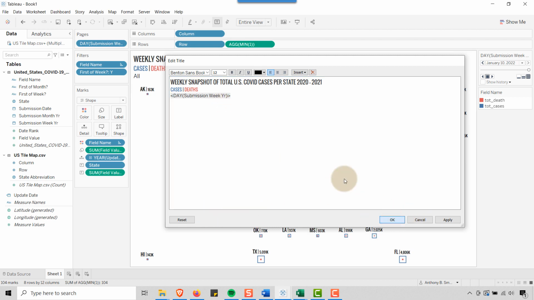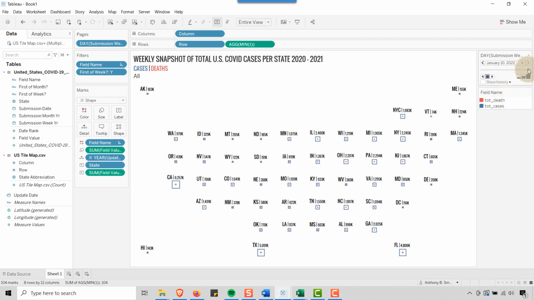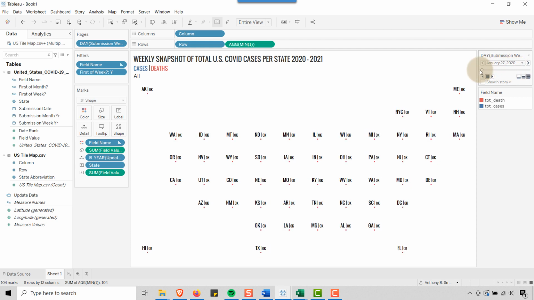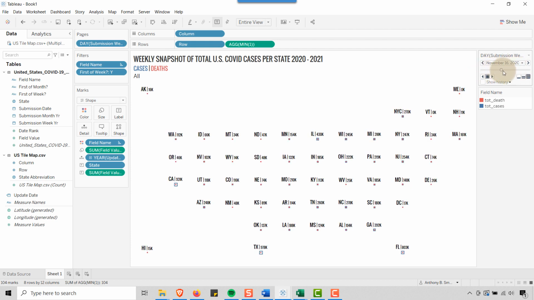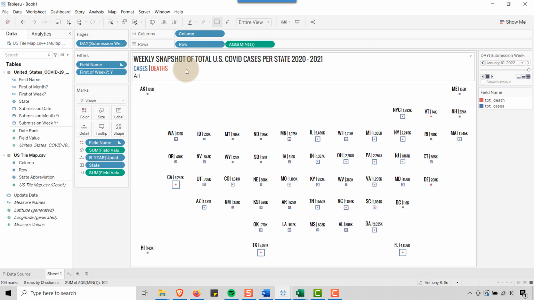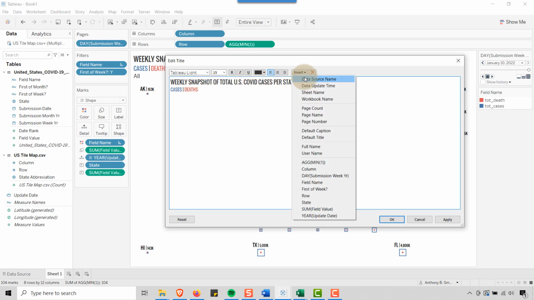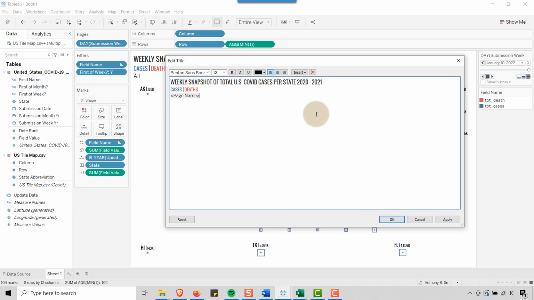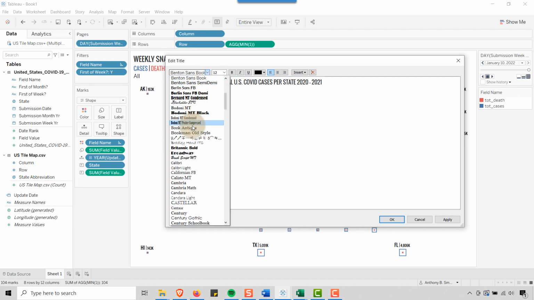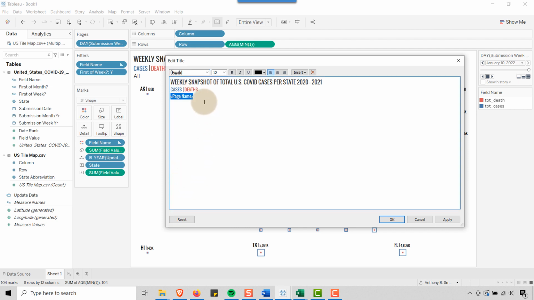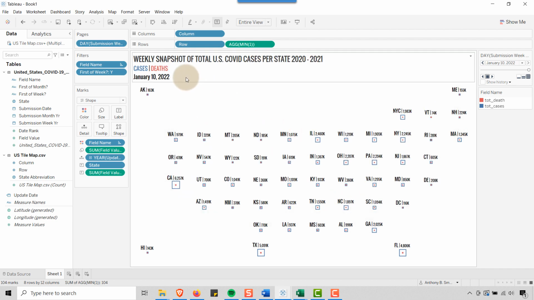So if I do that, it's going to say all, right? It doesn't give me what I want, which is the week showing up here in the title. So this is key right here. Let's get rid of that and insert the page name. Let's go ahead and format it correctly. Again, I want that to be Oswald. Let's go Oswald, and now let's take a look at it.